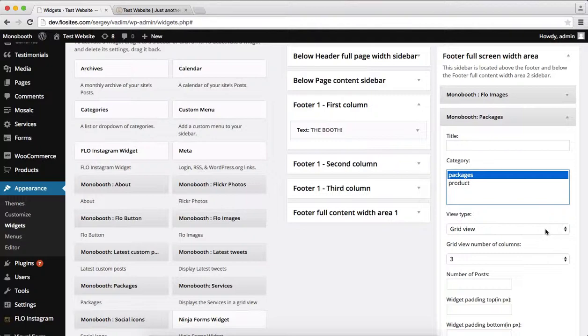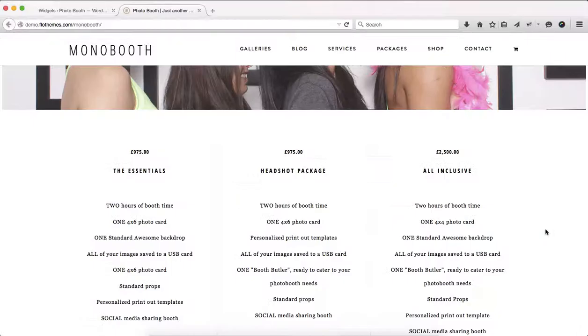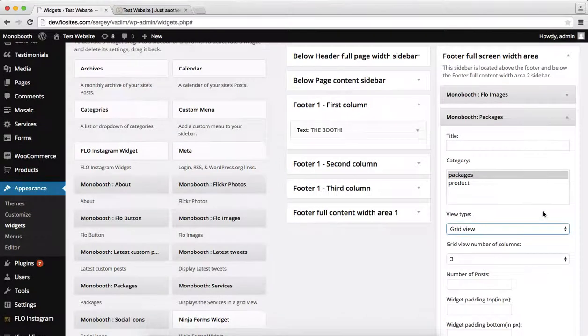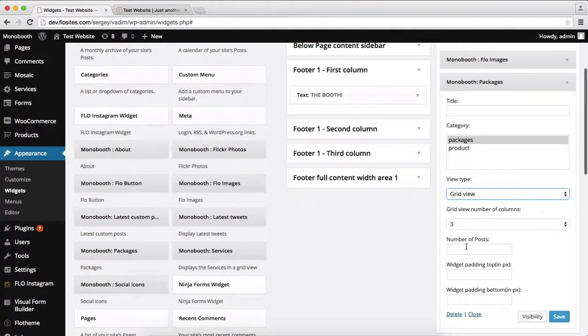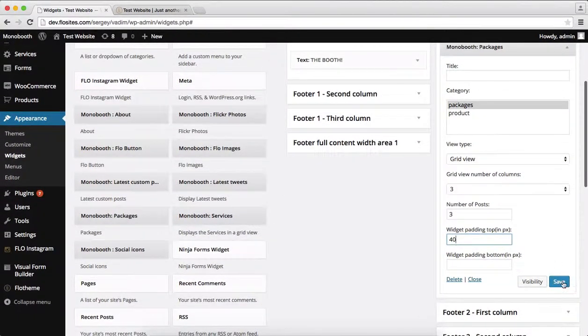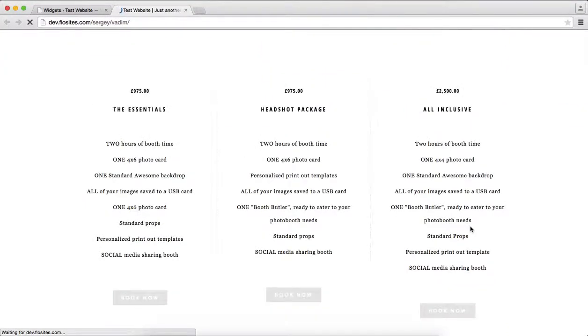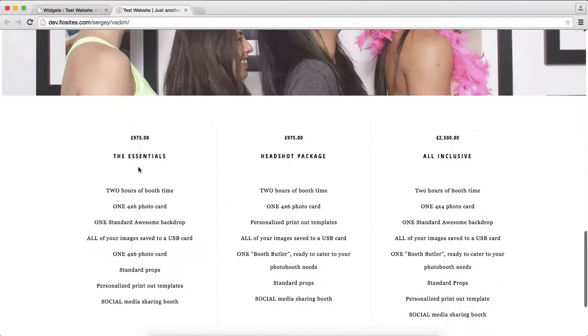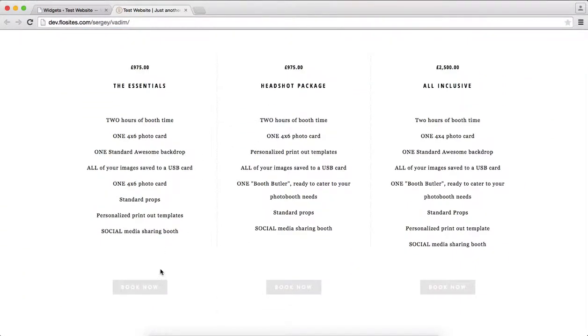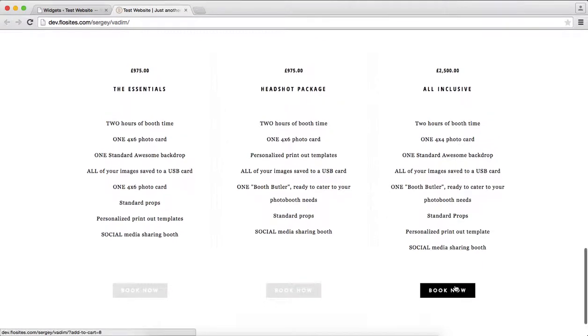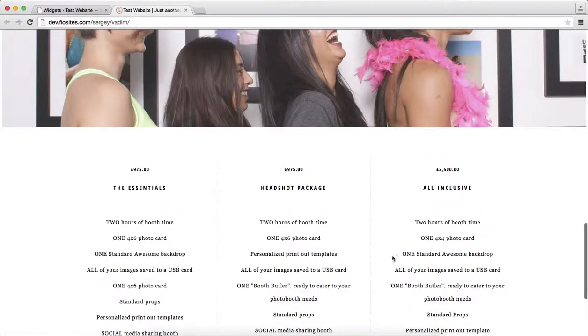just like that. Here we have grid view selected because this is essentially what we have. We have a grid view, and then we'll have a number of columns 3, number of posts. We'll leave this at 3, and then we'll also need to add padding at the top. So we'll need to have this at 40 pixels. And let's go ahead and click on save right now. We'll go over to our website, refresh the following page once again. And here we have our grid. We have 3 packages listed, and we have our book now options that will redirect us to the following packages.